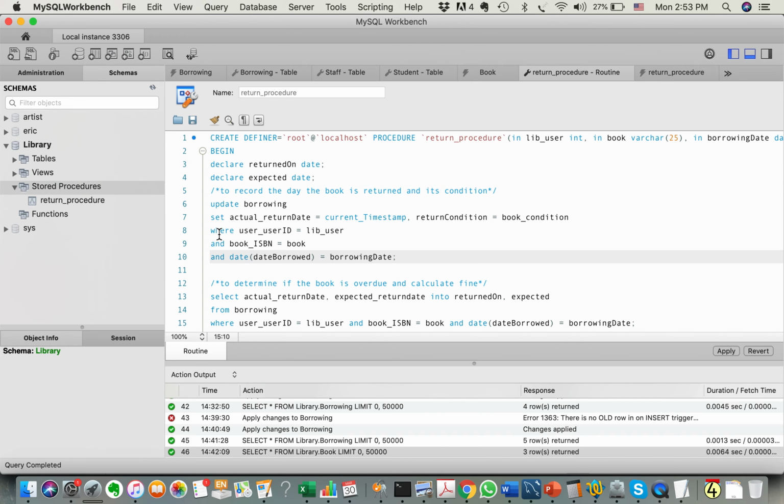We have a particular row within the borrowing table that we want to update. What's that row? We define it with the where condition, where the user ID is equal to library user. The same thing. Library user is supplied by the person returning the book or the librarian. Okay, so you need to put in this book, this person, this date.